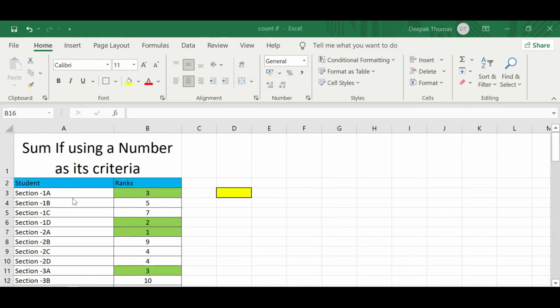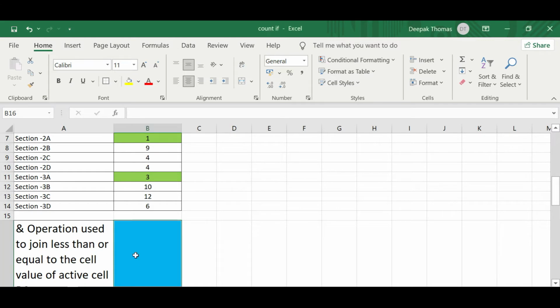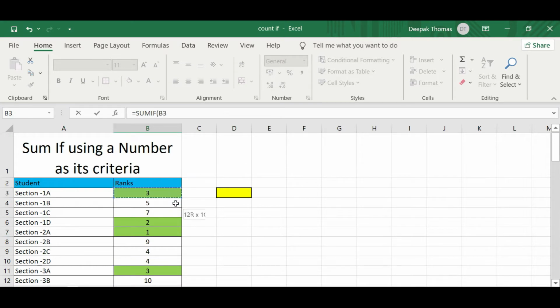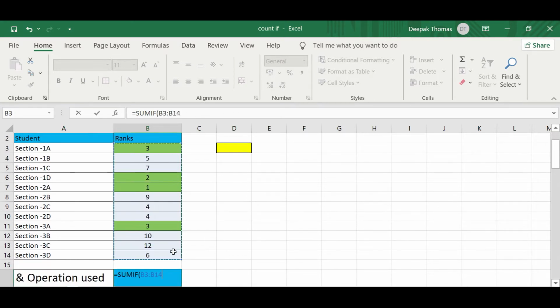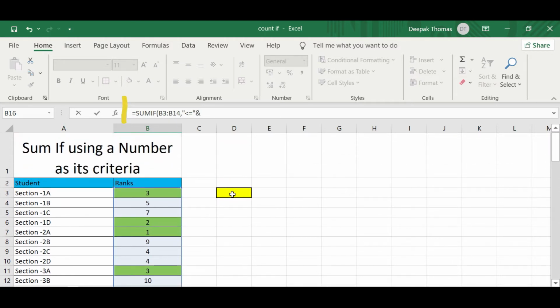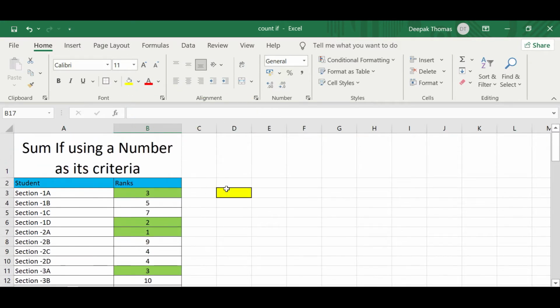Here there is a group of data of students with the respective ranks from different sections. I will input the formula equals SUMIF. This is my range, comma, and the criteria I will give as less than or equal to in quotes, followed by an AND operation, and select the active cell which is highlighted in yellow, G3, and give an enter. Now I have to define it.